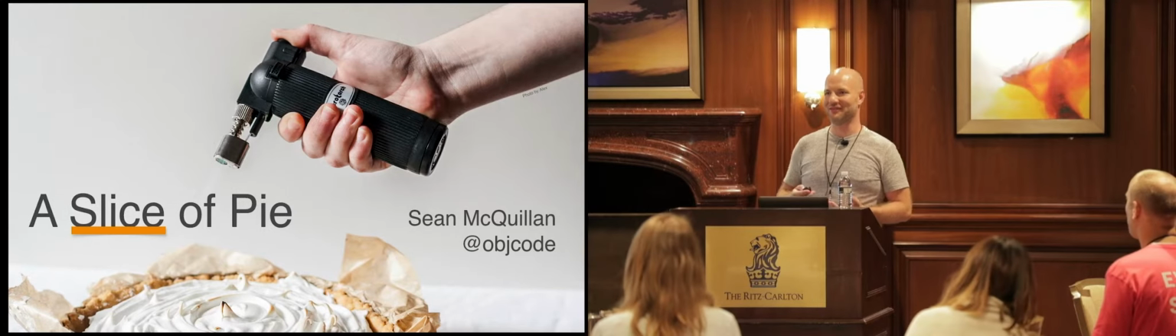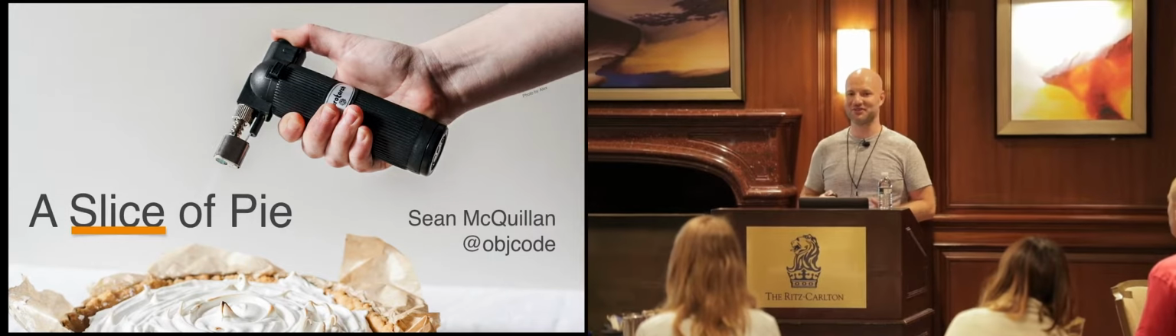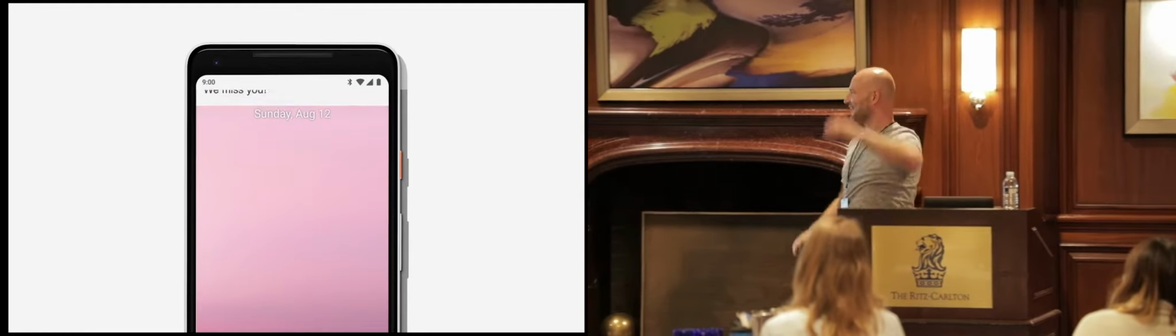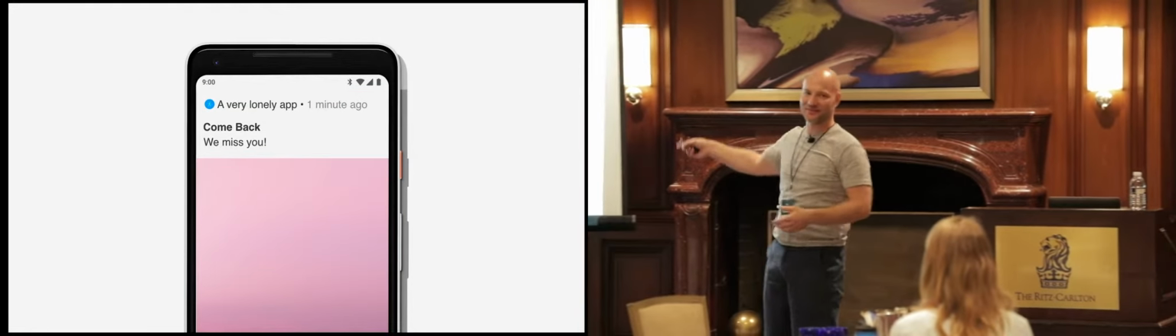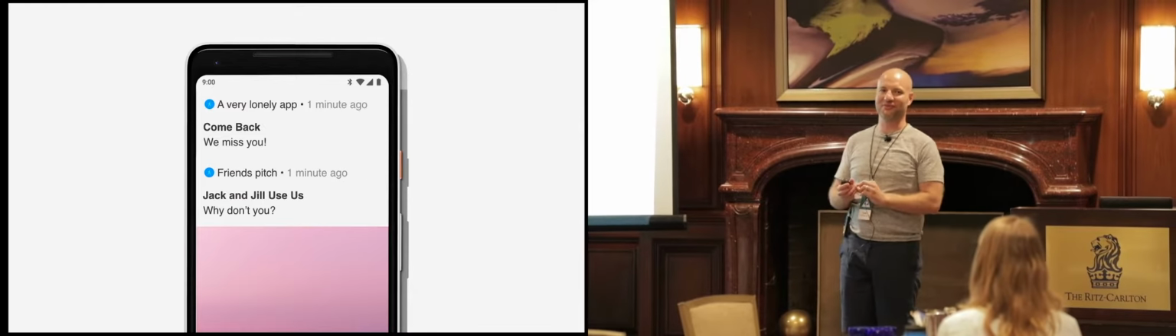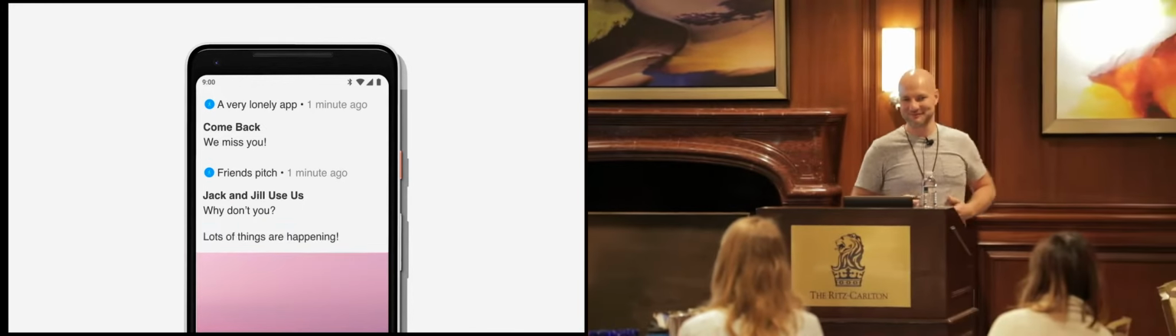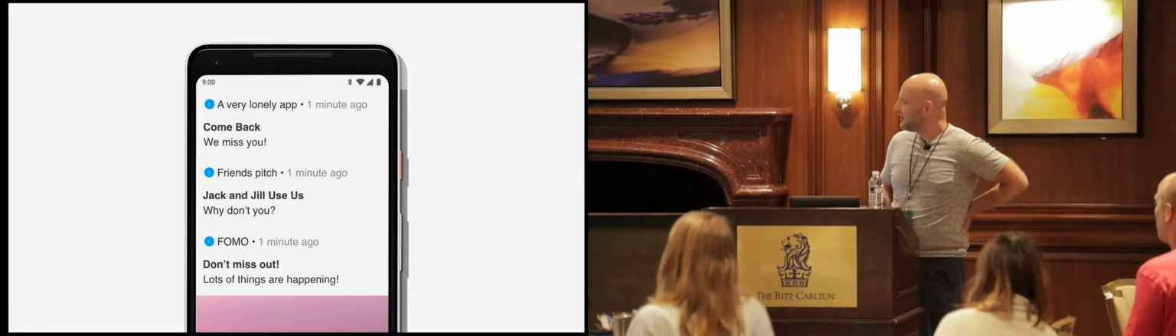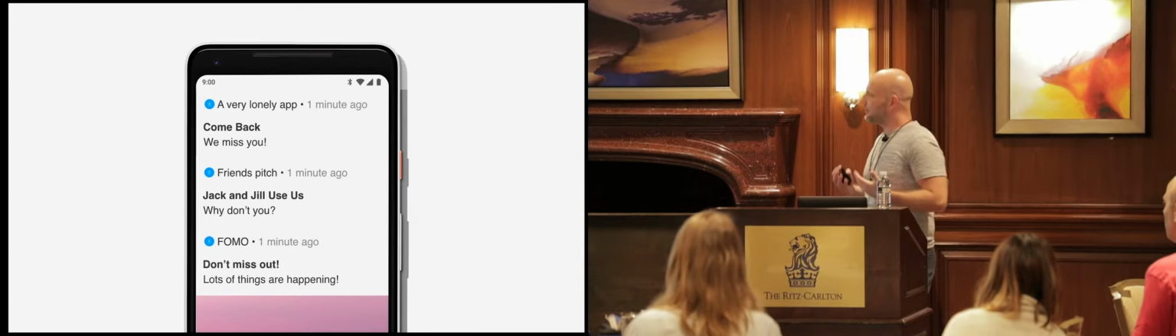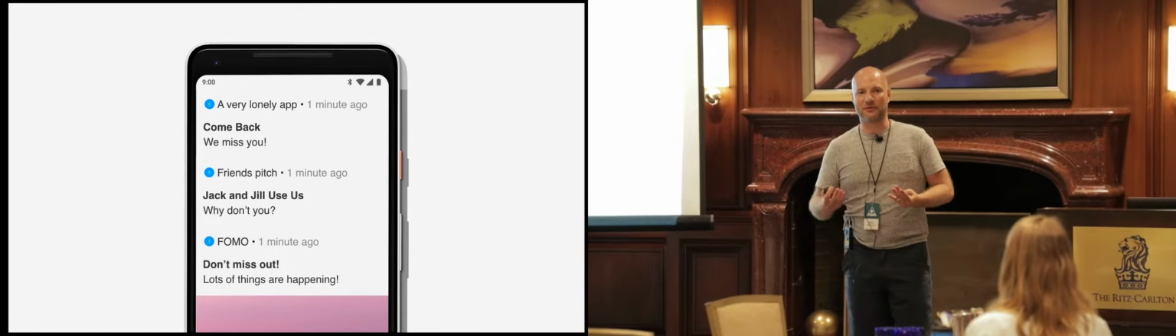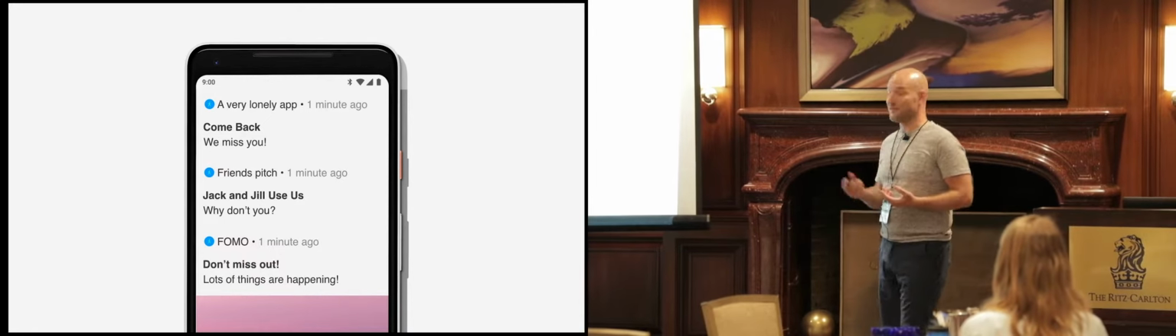So who here has built a questionable notification in the interest of re-engagement? I think these are three prototypical examples of some of my favorite notifications I've ever received. The thing is, these notifications do work. They do cause re-engagement. They remind the users that the products work. But they can be tacky.